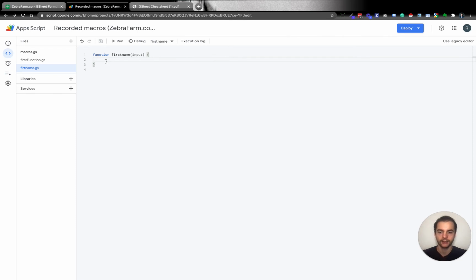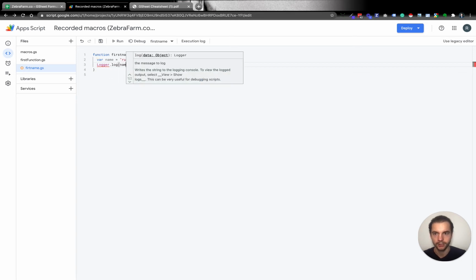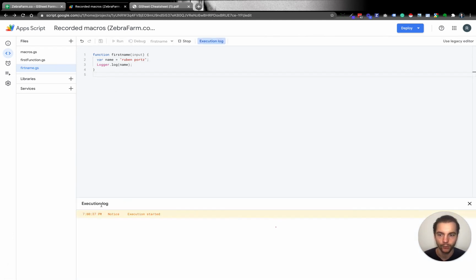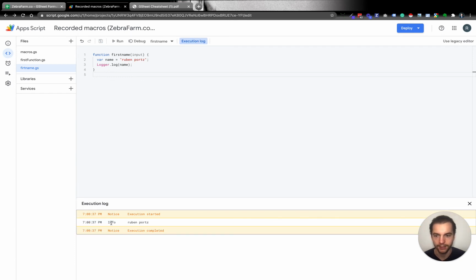So to do that, let's define a variable for name equals Ruben Ports. So let's just take my name and then use a Logger.log function to see if this is working. So with Logger.log we can in our console see what is happening. So when we execute the script by hitting play, it's then outputting Ruben Ports. So that's great. So it's taking this variable and outputting it there.